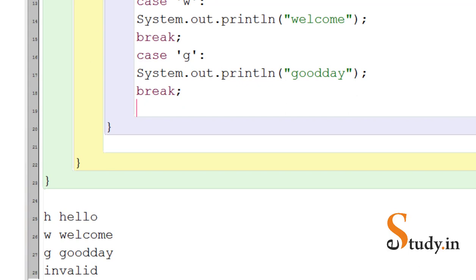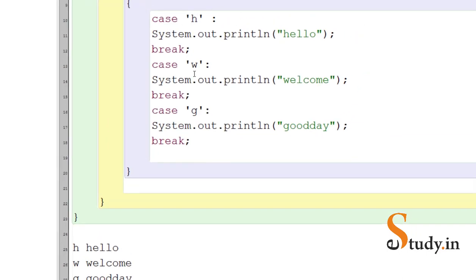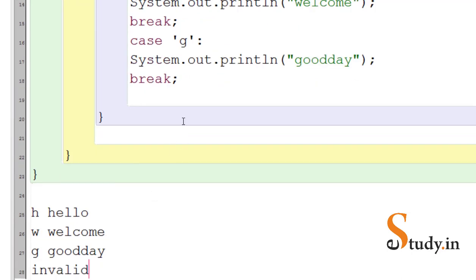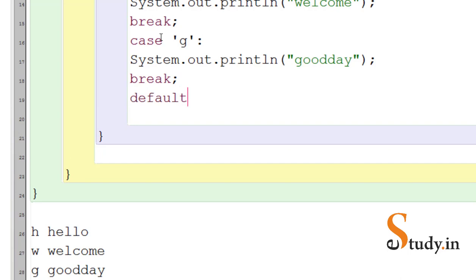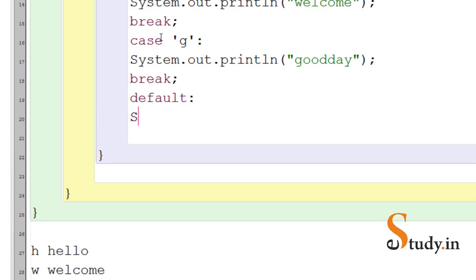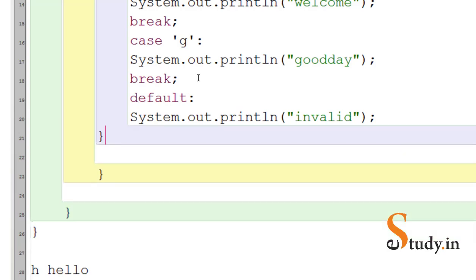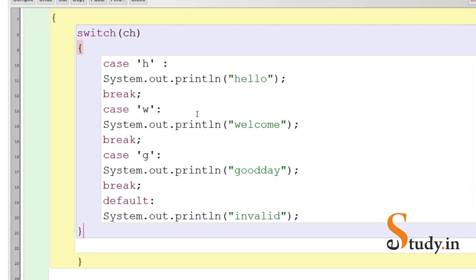So we have three cases: case h, case w, case g. Now in any other case, that means if the value entered is except h, w, g, if he enters any other value, then it should print invalid. So now we will have default, and D is small. Within the default we will write System.out.println invalid, and after this we need not put any break. So this is the entire code that we need to write for this program to run.